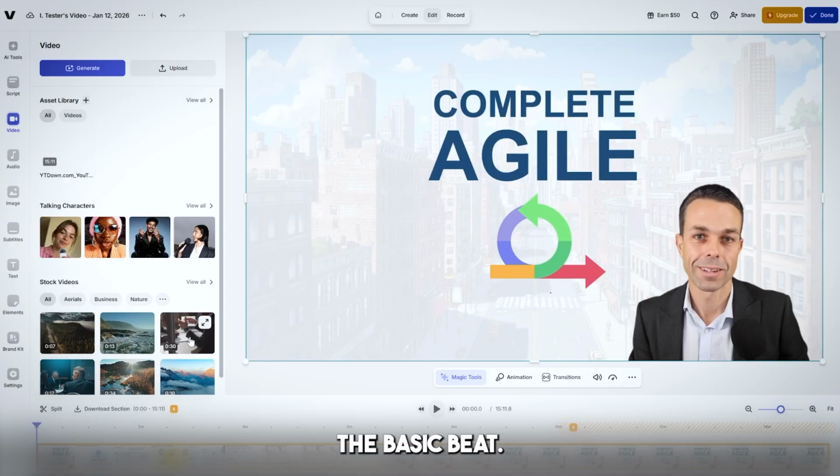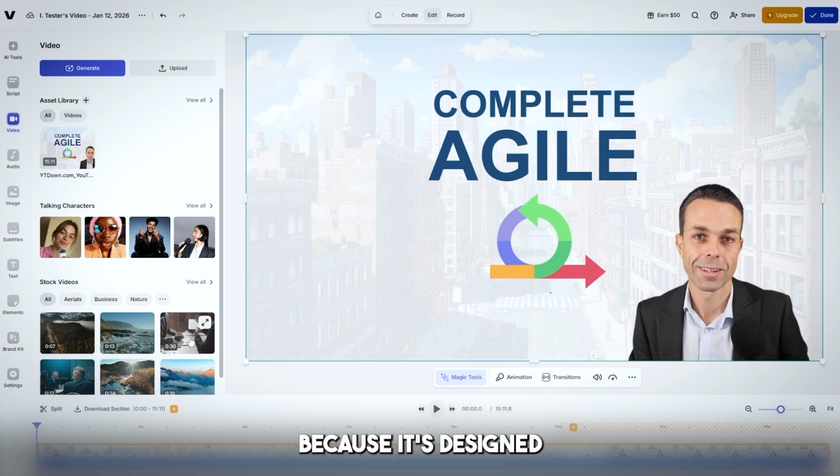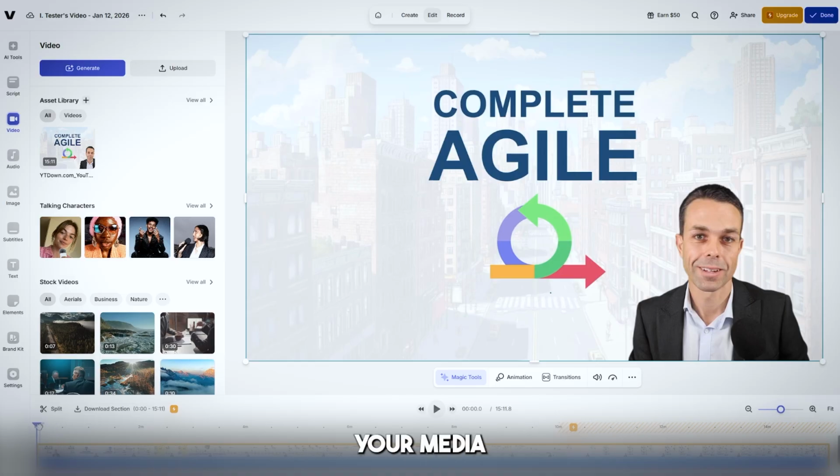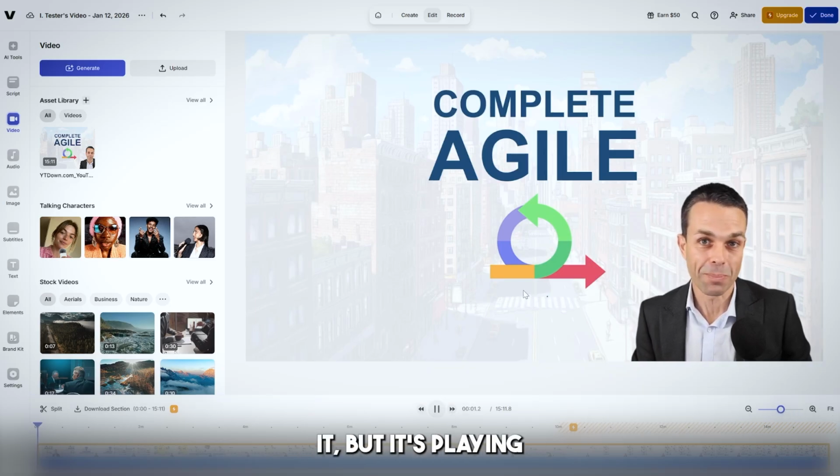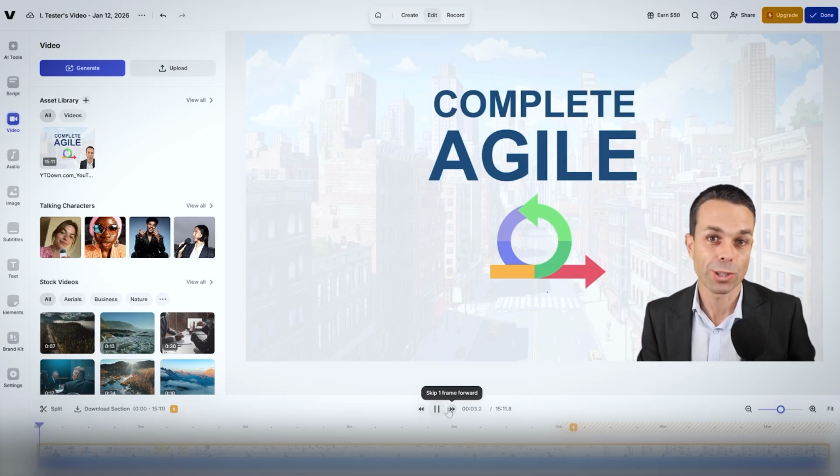And here's the basic Beat editor timeline. Guys, do not get overwhelmed, because it's designed to be very simple. This is basically your timeline, and this is where your video, audio, and text layers live. You can play by pressing space or by clicking on this play icon. I'm just going to mute it for a second so you can see it, but it's playing out perfectly.